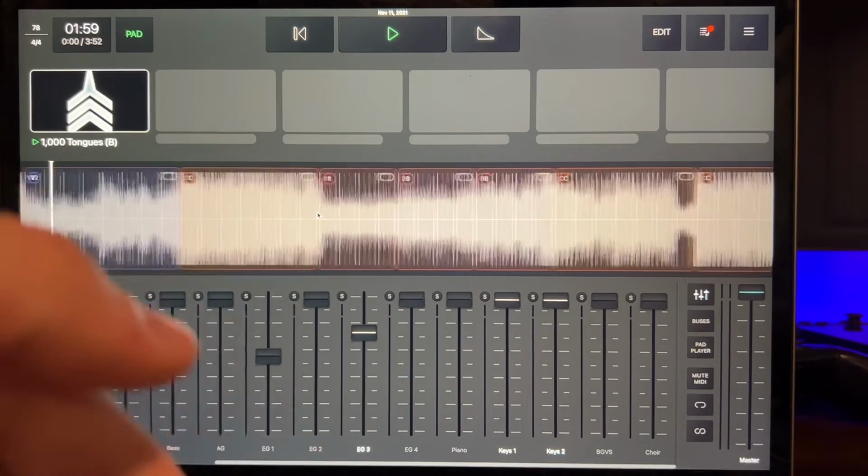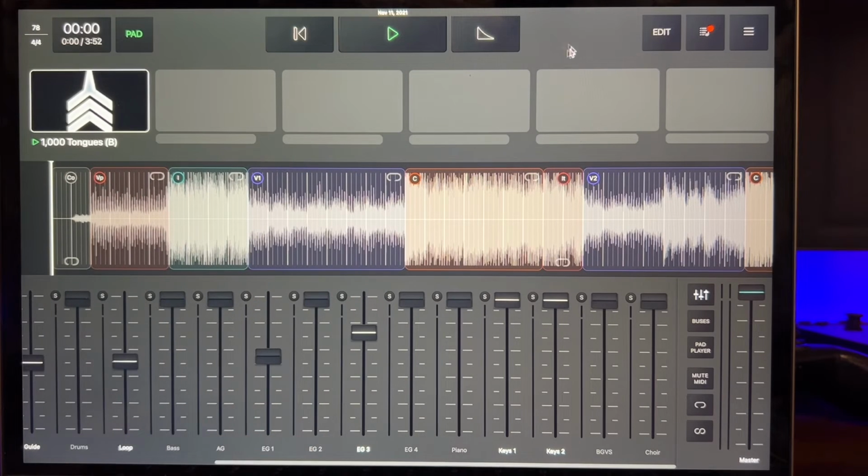So let's see what else we need to do for this song. We would need to set the transition from this song to the next song. Let's just listen to the intro.